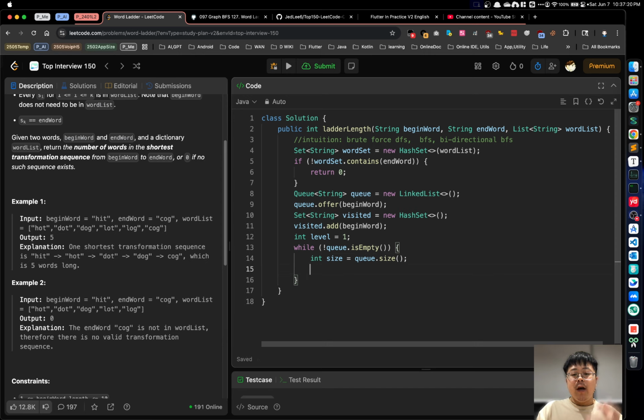Then we'll process all the nodes at the current level before moving to the next. We'll create an inner for loop, integer i, started at 1. When i is less than size, we'll increment i after each iteration. Inside the inner for loop, first we'll get the current word we are examining. String current word gets queue.poll.